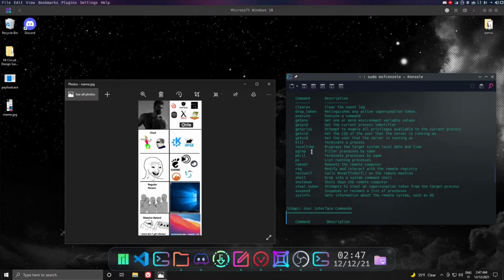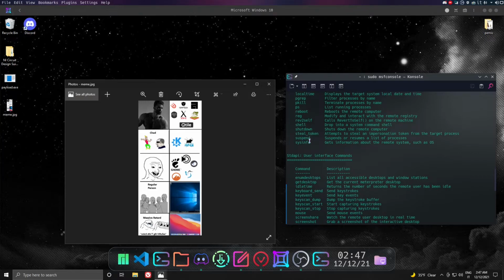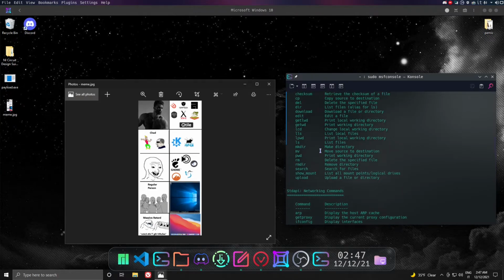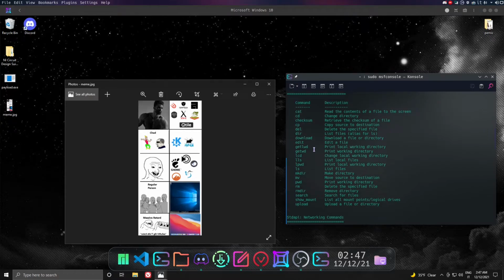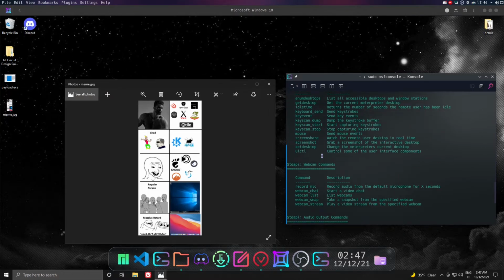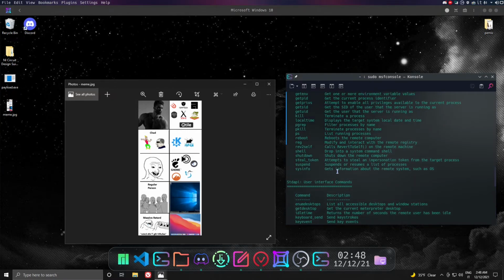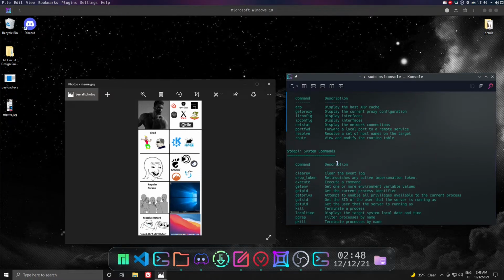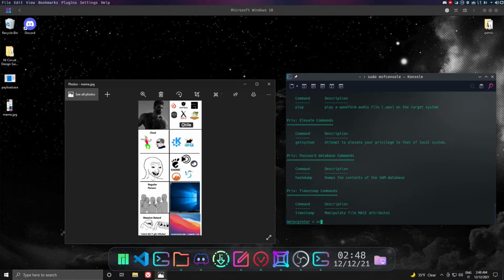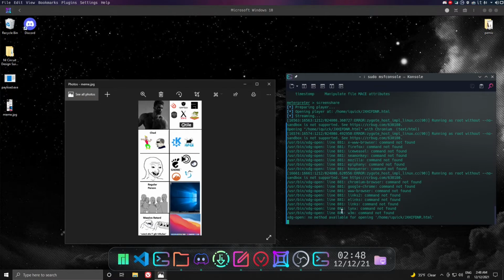Or for example, I could kill a process. Or even worse, I could send some keys. Or even worse, I could log some keys, so I could see what the user is typing. I can even screen share, so if I want to see what's going on their screen, I can simply just do screen share. And there you go. If you go to this file, you're gonna have a screen share.